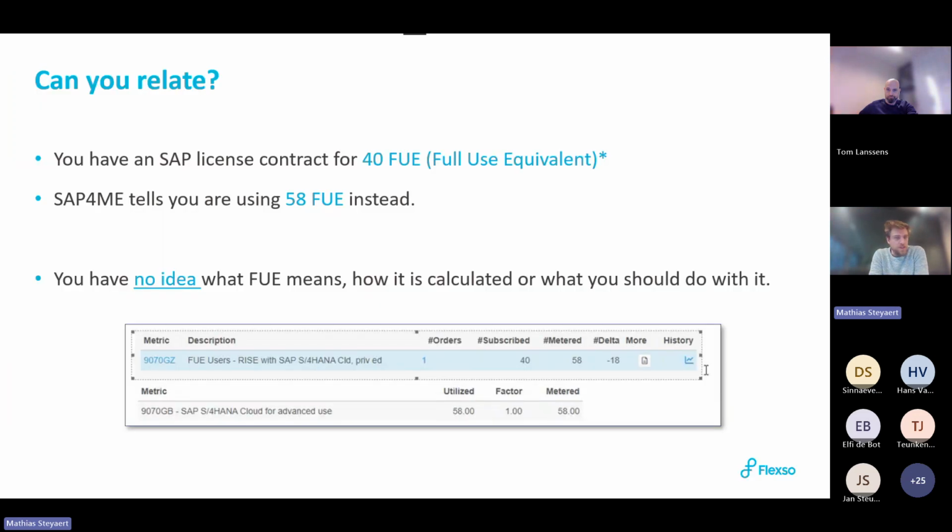So what are sub licenses? Can you relate? In this example, we had a customer with 40 FUEs contracted. I believe now the minimum amount is 60 FUEs. And Sub4Me told this customer he's using 58 FUEs instead of 40. The company contacted us with a small question: okay, what is happening here? And what does this mean?